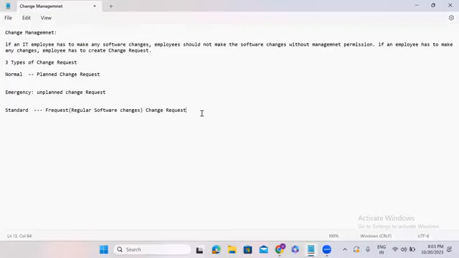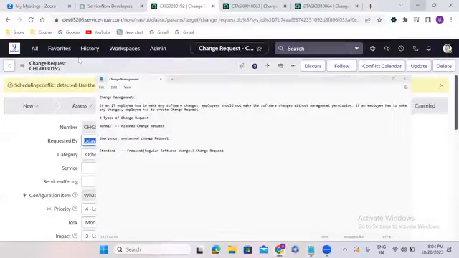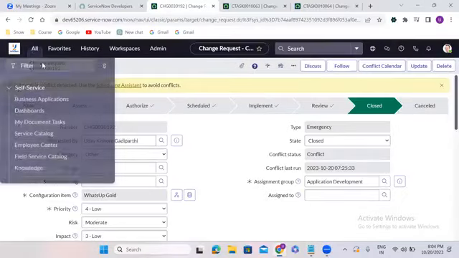Okay. So the standard change request process is a little bit different compared to normal and emergency change requests. How is it different? I'll show you. First, you have to create a template.